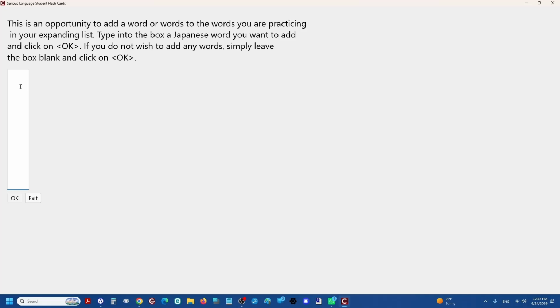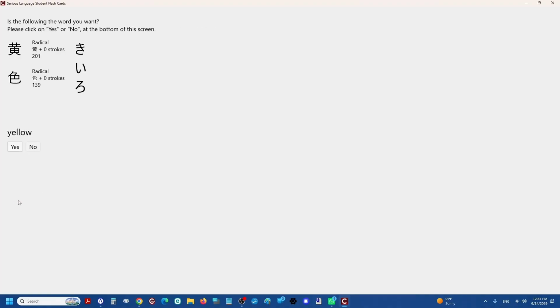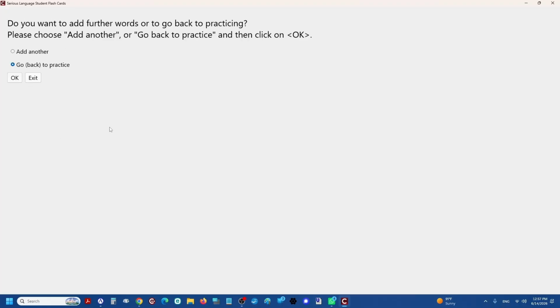So let's start with adding a word that might quite possibly come up early in a course that you were taking. Kiiro, the word for yellow. So I type in kiiro and hit OK. And it turns out that that is actually one of the available words in the original box. So rather than having to add it, we can simply say, yes, that's the word I was looking for, and that will now be added to the words that you're practicing. And at that point, you can go back to practice, or you can add another.